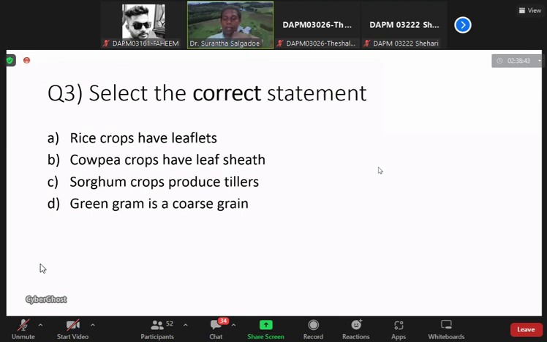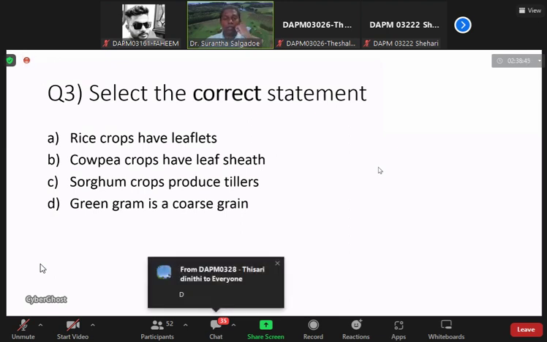Saubhagya, Manike, 162. What is your answer?